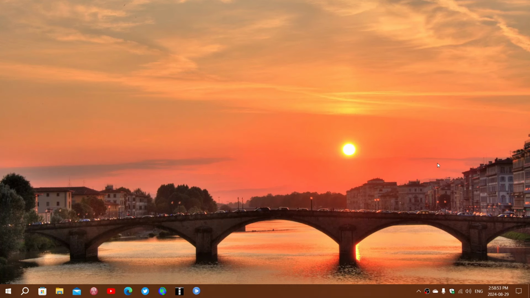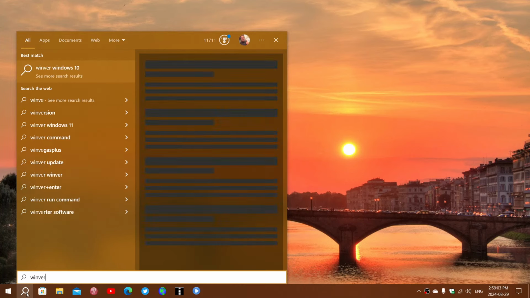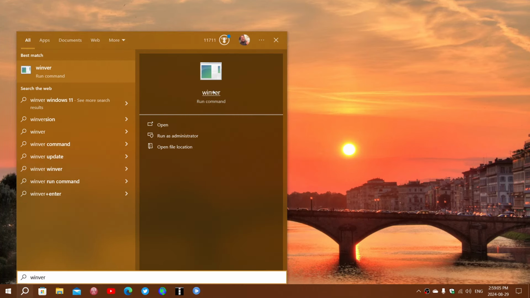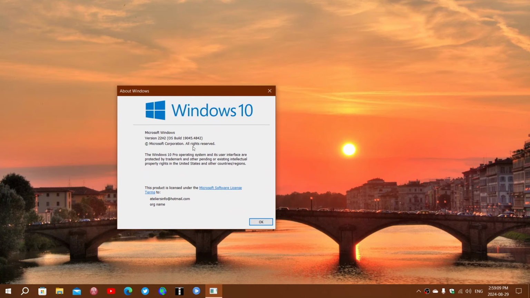So if you had some little quirks here and there, maybe this will fix it, or else you can just ignore it and wait until it installs with the Patch Tuesday updates of September. If you do install them, your Windows version will be at 19045.4842, which is the latest version now of Windows 10 with the few bug fixes.